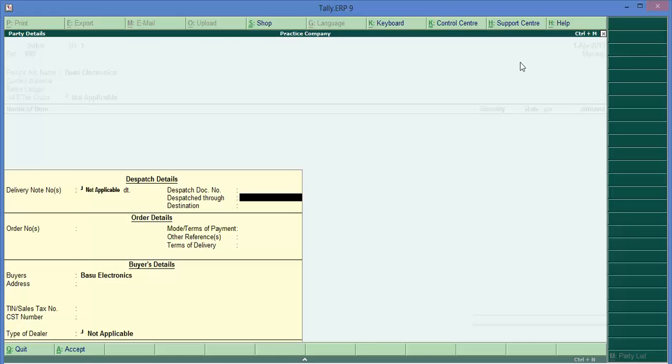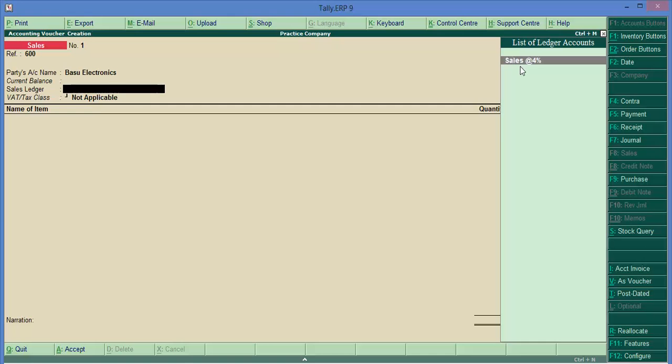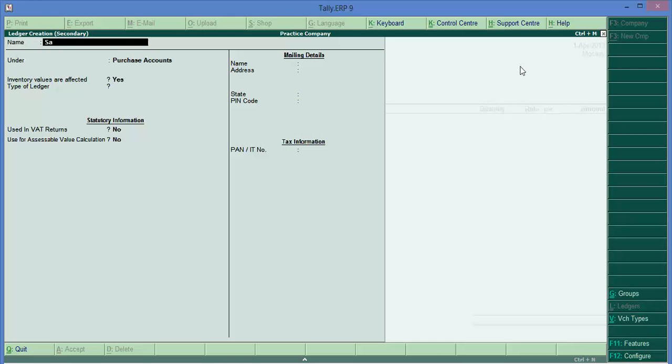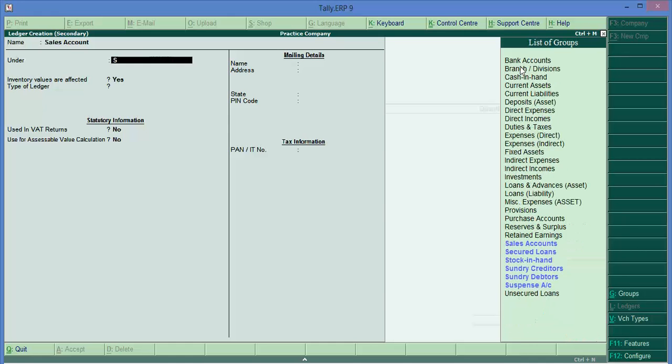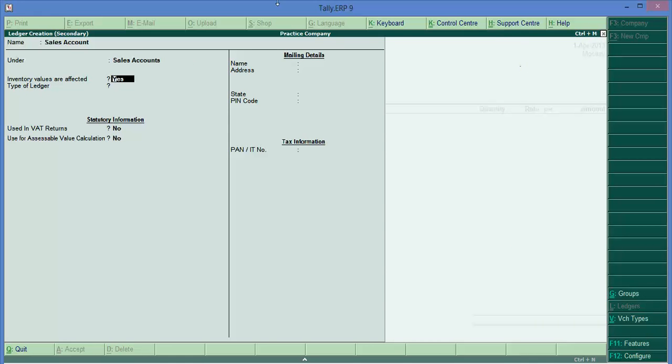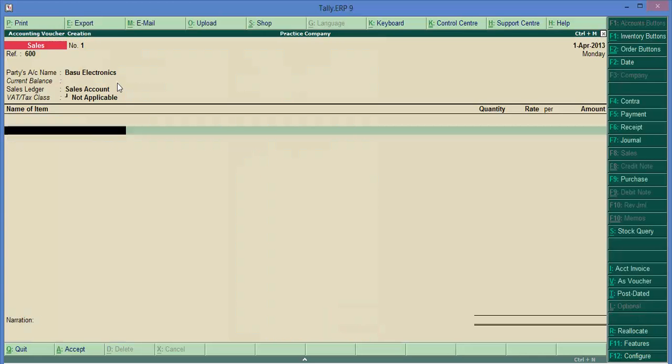Delivery note not applicable. Order number, enter. Sales ledger will be sales account. It should come under sales account. Inventory values are affected will be yes, and save it.